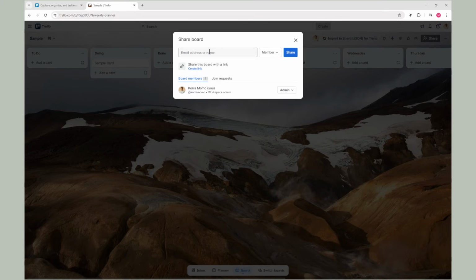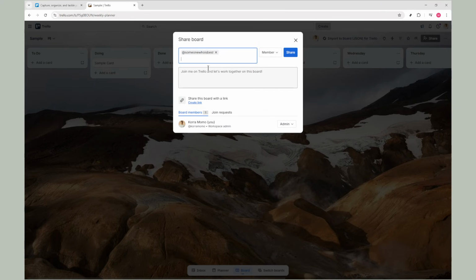After the Share window opens, enter your client's email address into the invitation field. Make sure you use the correct email so the invite goes to the right person. This is the address they'll use to access the board once they accept the invitation.